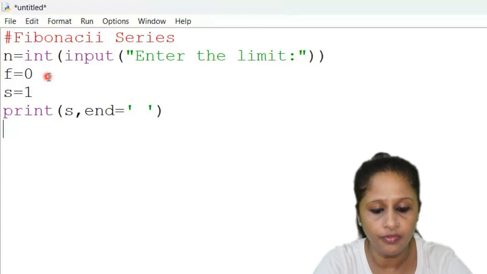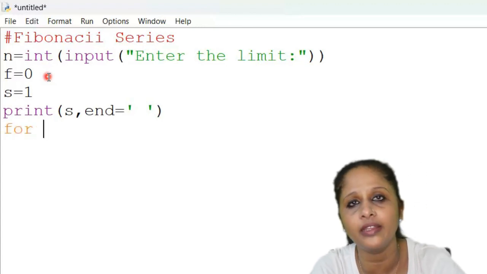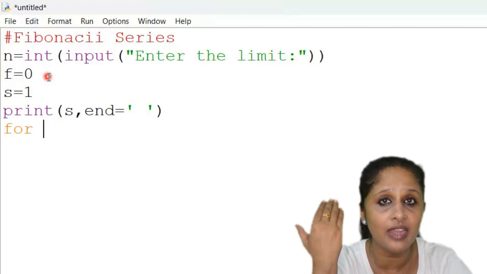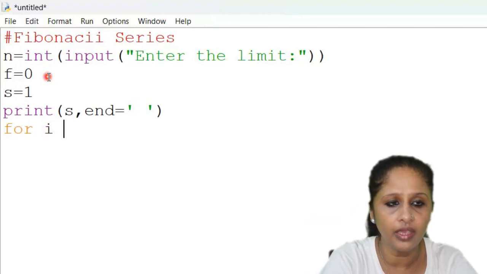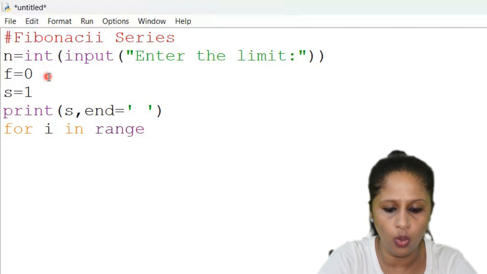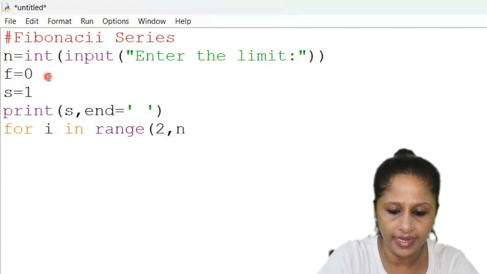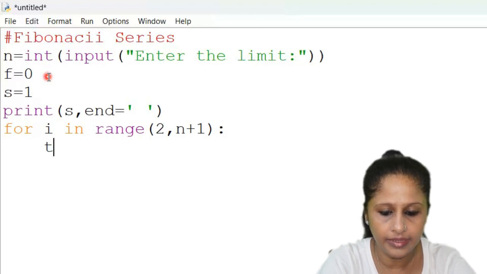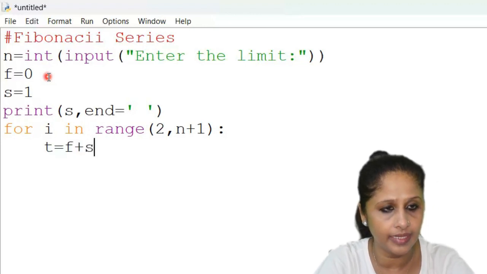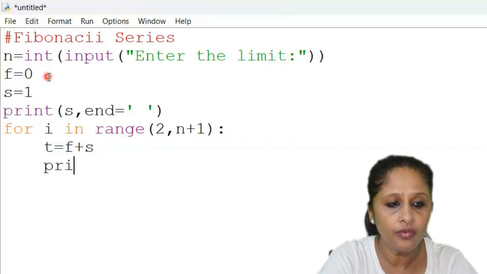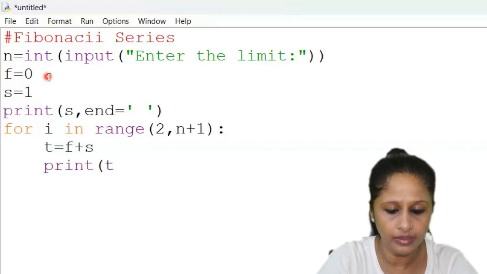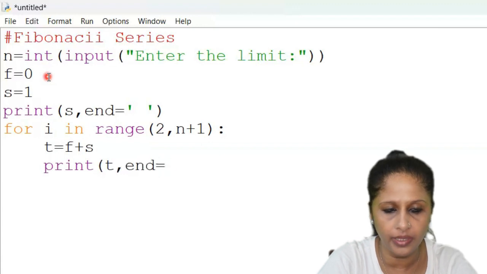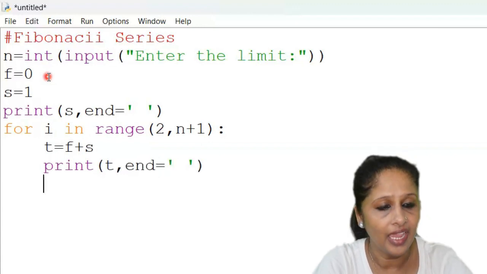Then we can give the for loop. From where do we have to start the for loop? See, our first term we already printed, so we need to start from the second term. So for i in range of 2 comma n plus 1. Then we can give t equal to f plus s, that is, we are adding. Now we have to print the third term, because we are in the series, so that we need to print here. Then we have to change the values.